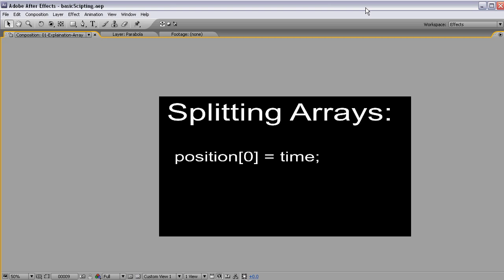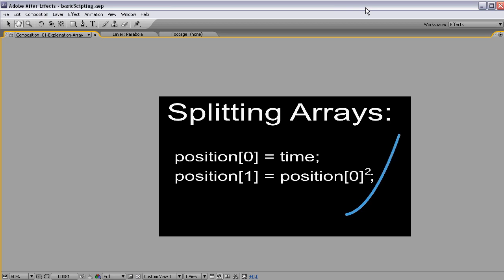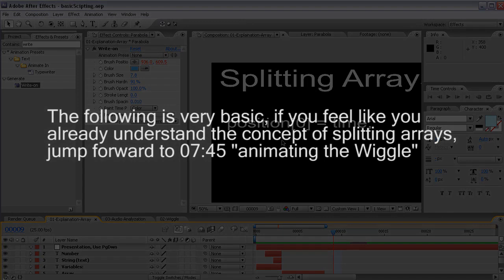And for the position y, position 1, we'll use the square of the position 0. And of course, we all still know this expression from high school. It will produce a parabola. Now, fortunately, the theory part is over, and we'll put the new knowledge into use.